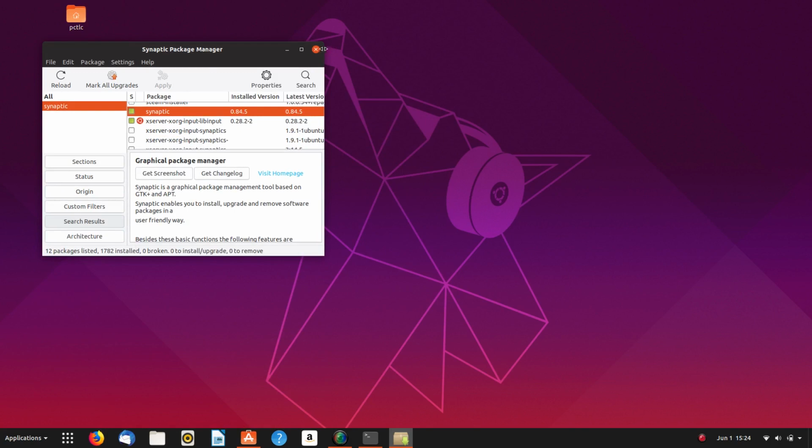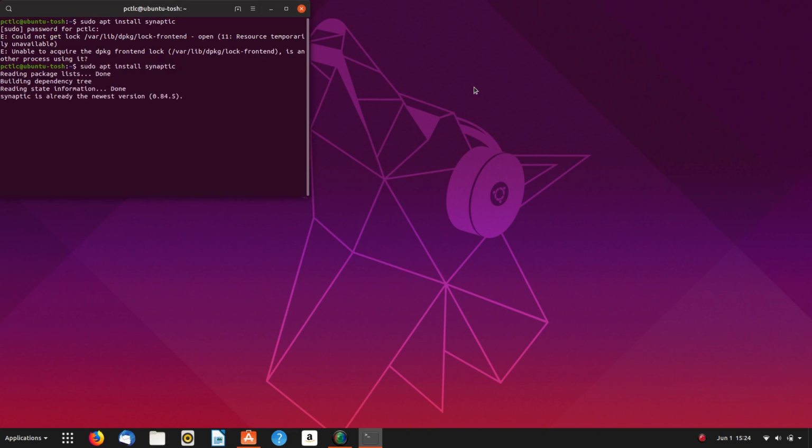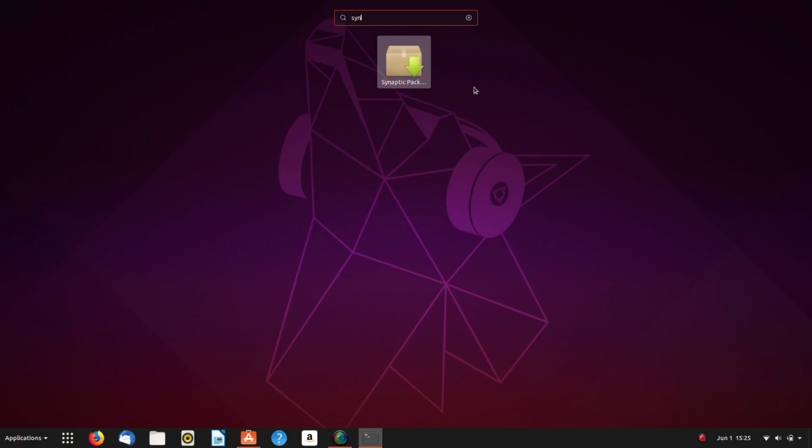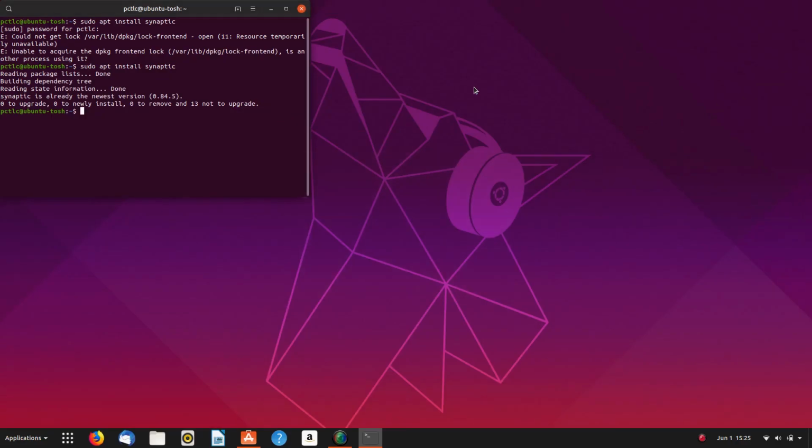So let's close that for just a minute. You can keep arrowing up to bring up your recently typed commands. So let's enter that again, and you'll see it's already the newest version. Obviously, you cannot install Synaptic with Synaptic, so you cannot do that there.